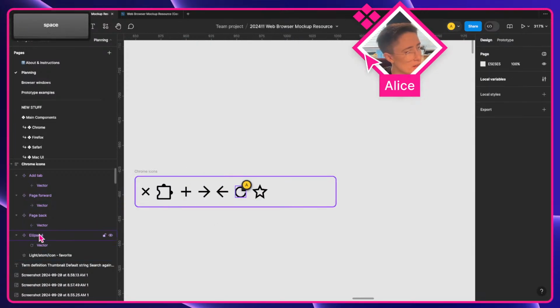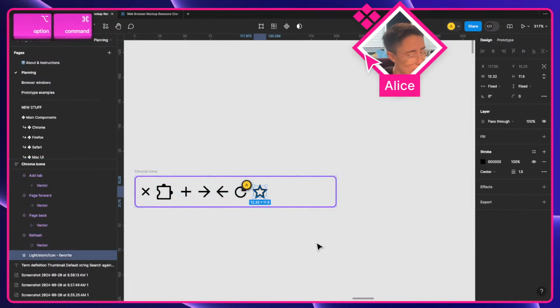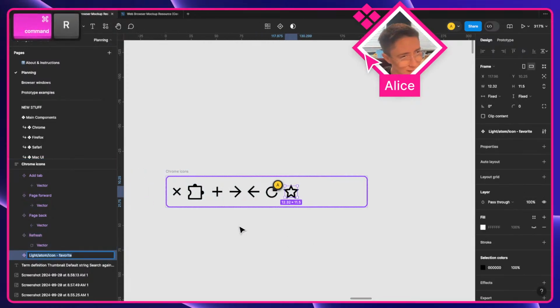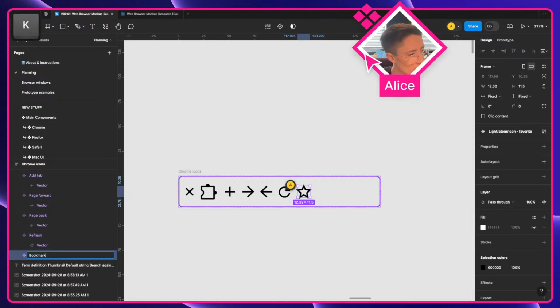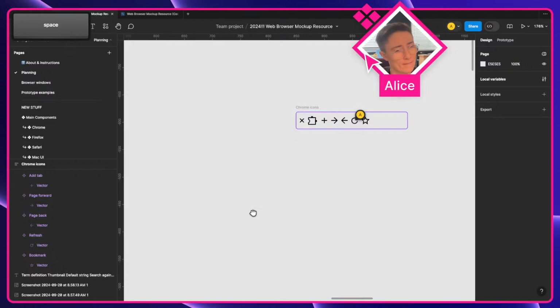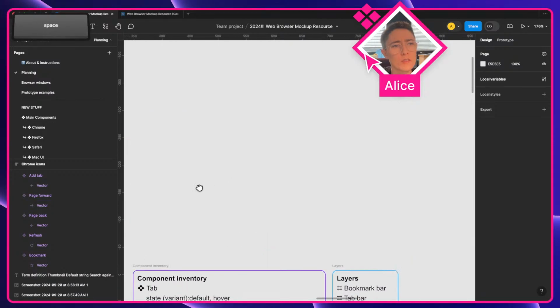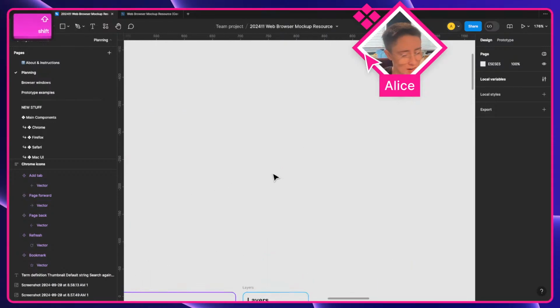Oh my gosh, am I naming here? Hold on. So this is refresh, not ellipse 4. Let's be serious about our icon names. This is going to be bookmark, vector. Don't edit, just use the small white circle handle at the 3 o'clock of the circle. Okay, let's try it.